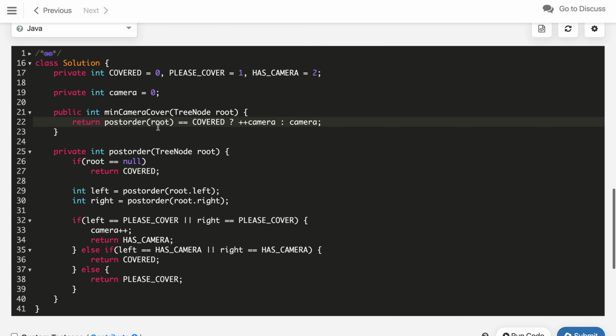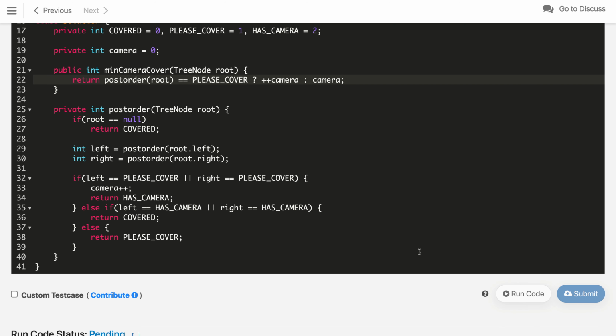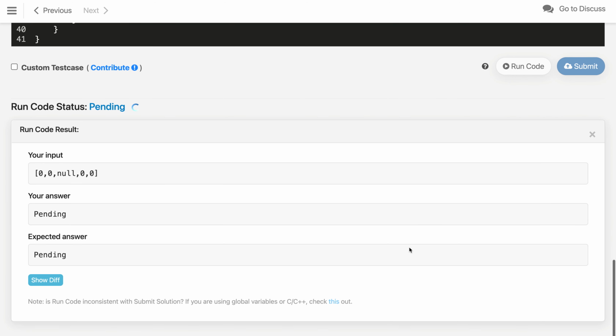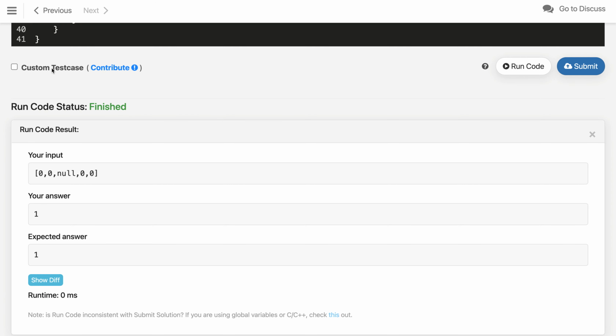So the problem is over here: when the root node is getting covered, that means we don't need to place a camera. So we need to check the condition: if we are getting a please cover call for the root node, in that case we need to place a camera over here. So let's see, this should work now, and we will try other test cases.